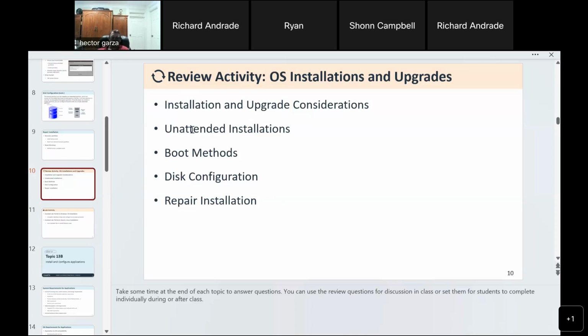And then remember the unattended installations, where you have a file that has the answers to the prompts. It will go to that file and look for the answer for the first prompt. The second prompt, it'll look at the second entry in your file, and it selects that as your answer, and so on. And then we did look at the different boot methods, your disk configuration, and repair installation.